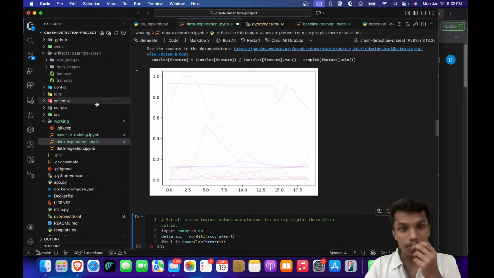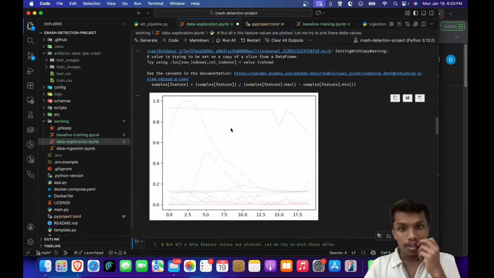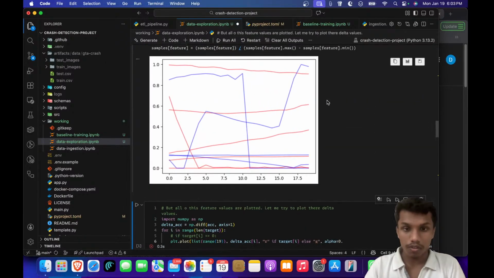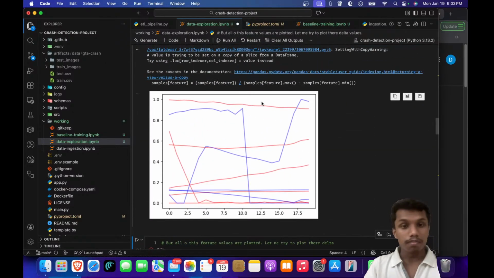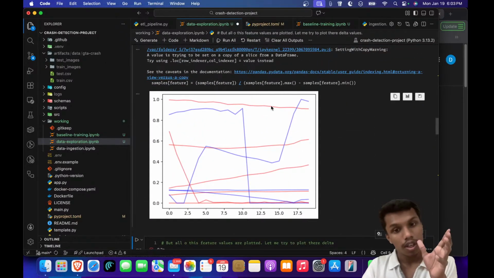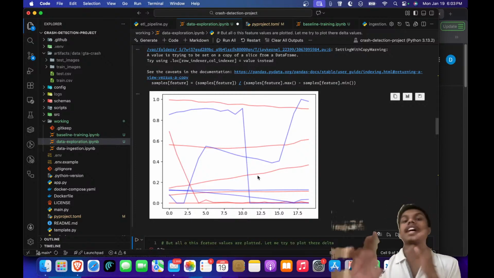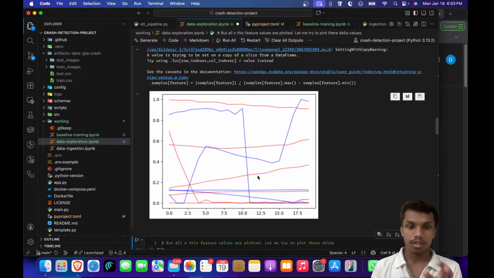So you can see, the red represents crash situations, and the blue represents non-crash situations. We cannot be very certain about this acceleration thing, because you can see here that we cannot actually distinguish between all these things.